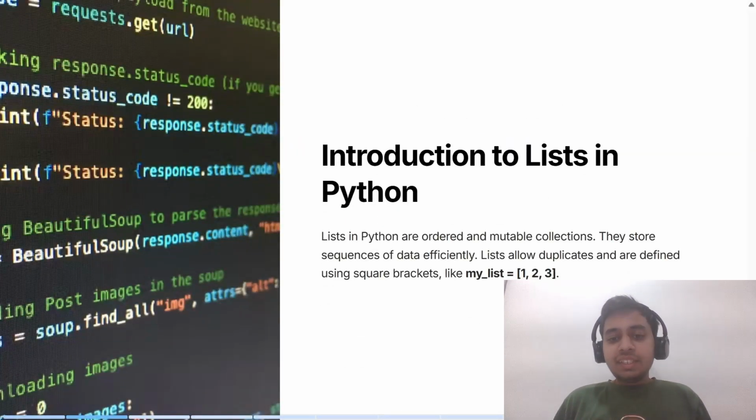So, lists in Python are ordered and mutable collections of data elements. They store sequences of data efficiently. They allow random access through indexing. They also allow manipulation, but at a higher time complexity. They are enclosed in square brackets.